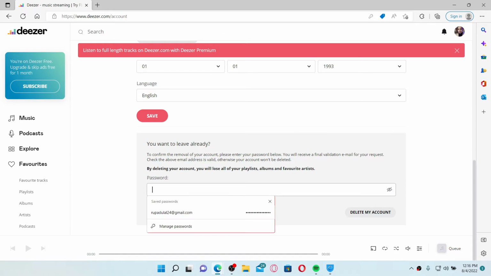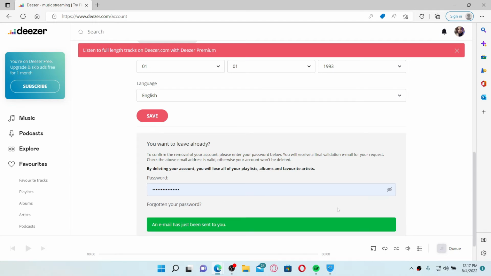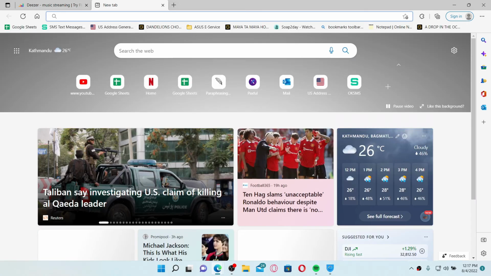You need to type in the password associated with your Deezer account in the text box so that you can verify that it is you who's deleting the account. Simply enter your password in the text box and click delete my account. An email will be sent to you about your account deletion, so open up a new tab and open up your email.